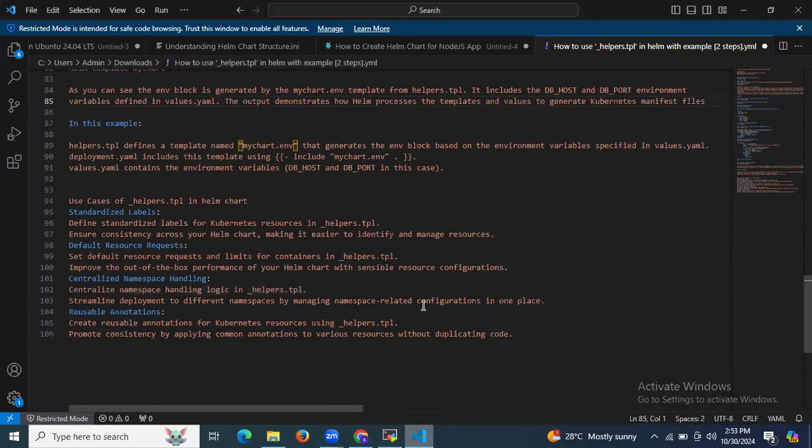Here I mentioned some use cases of helpers.tpl in a Helm chart. First of all, standardized labels: define standardized labels for Kubernetes resources in helpers.tpl, which ensures consistency across your Helm chart and makes it easier to identify the managed resources. Then default resource requests: set default resource requests and limits for containers in helpers.tpl to improve the out-of-the-box performance of your Helm chart with sensible resource configuration. Next is centralized namespace handling, and after that, reusable automation.